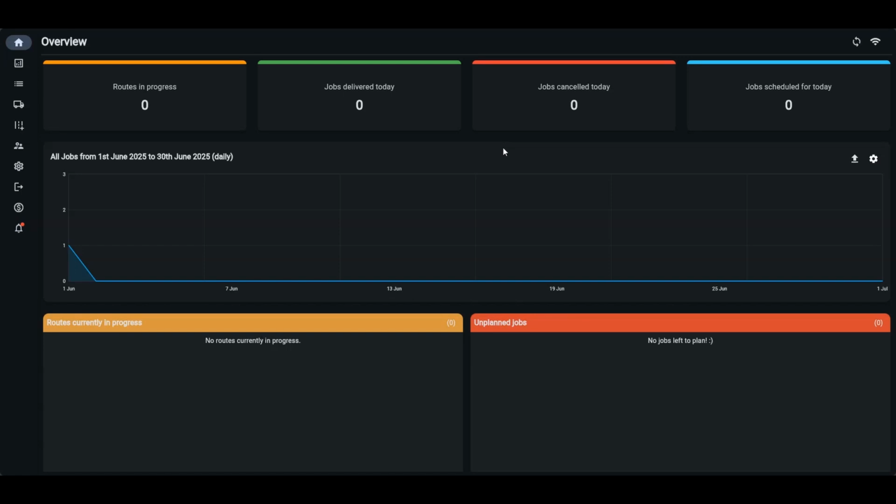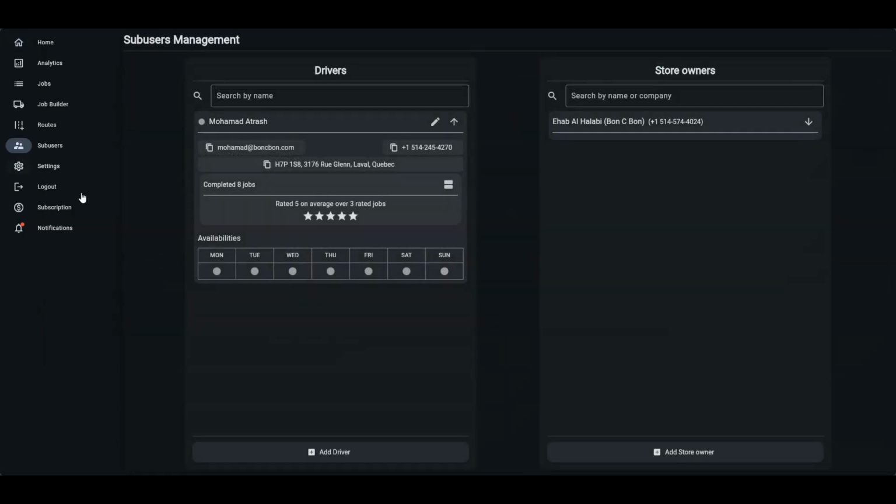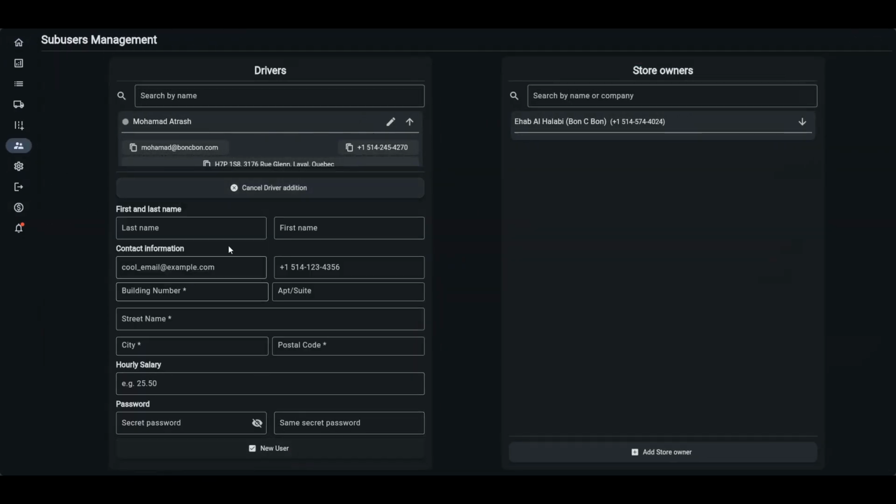Therefore, the very first thing you're going to want to do in order to make your first route is to create a store sub-user account and a driver sub-user account. In order to do that, you're going to have to navigate to the sub-user section and fill out a simple form with all of the information for both accounts.